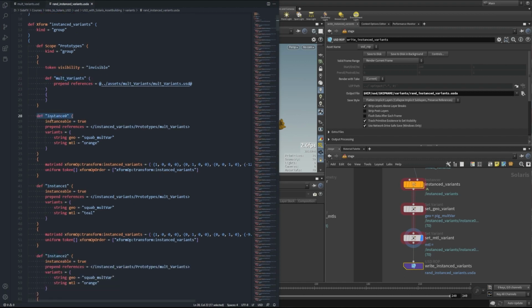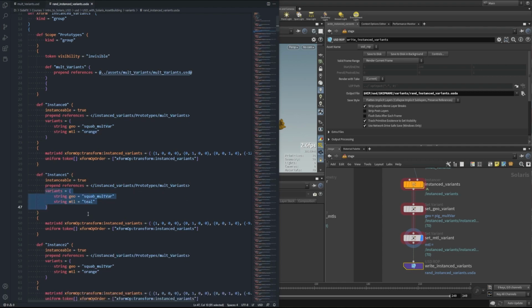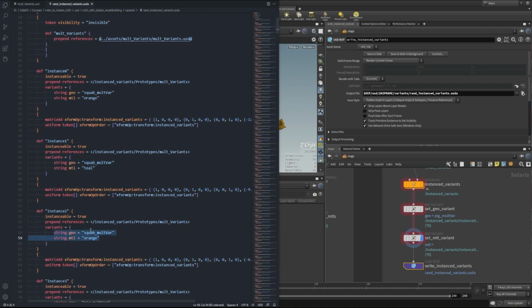So here we define the primitive instance 0. This is an instanceable reference, so this is true. We have our reference here to multivariance, which is this primitive right here. So you can see instance variance, prototypes, multivariance. And so then here are the variants that we're setting. We're setting the geo variant to squab multvar, and we're changing the material to orange. And each and every one of these is going to have their own unique geo and material. So squab multvar teal. This next one here is squab multvar and orange. So each and every one of these has their own variants set on them.